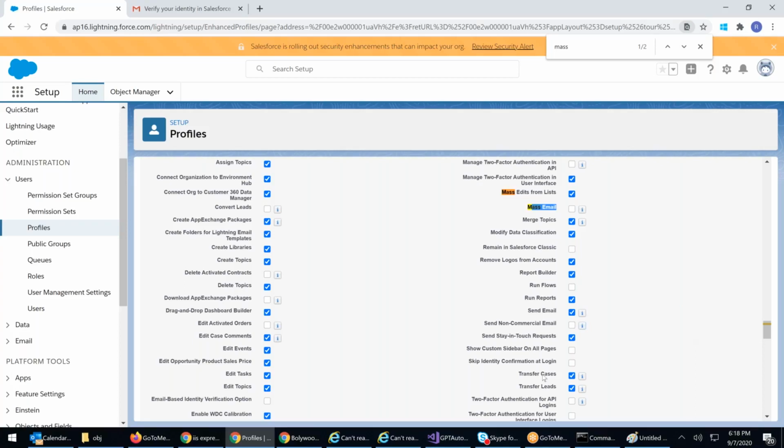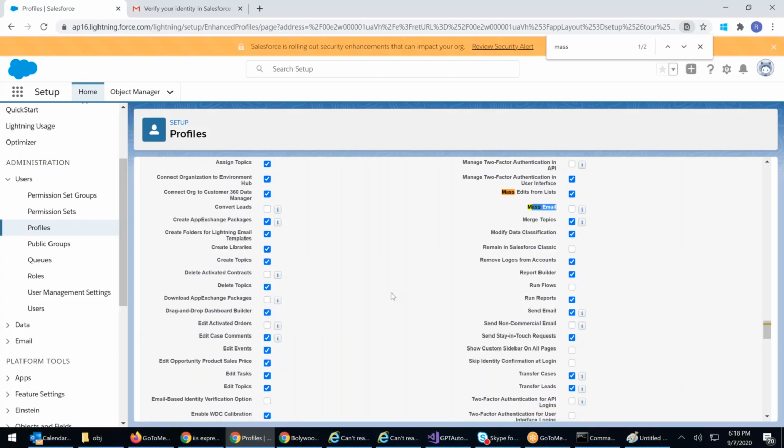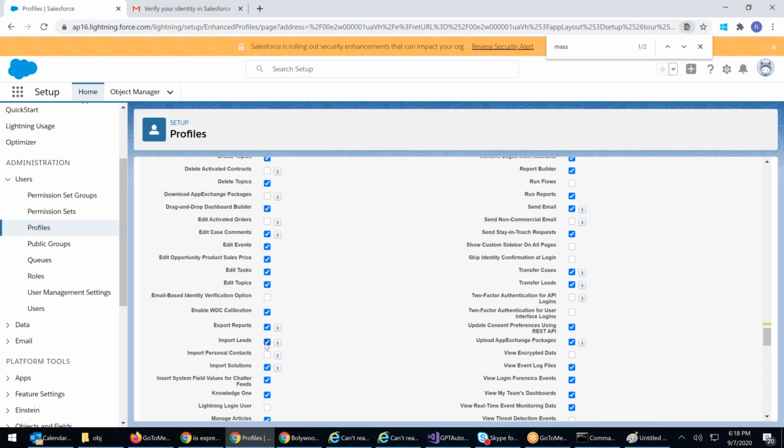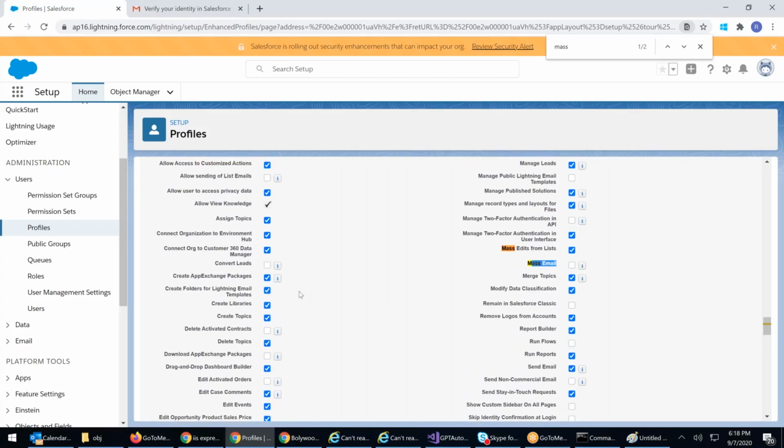Right? Can he transfer case? Can he transfer lead? See, a couple of them are there which you'll be able to understand. Can he import leads? Can he export reports? We have not done those, we don't know. But a couple of them, by looking at them, you'll be able to understand.